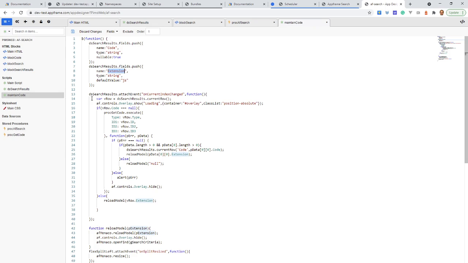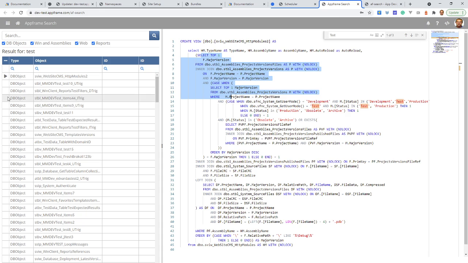So what we need to do on current index change, we are executing the procedure, and we are sending some parameters and getting the actual code. So basically what we can do, we just take the current row and update the field code with the code which we get. That's how we can see this code here.